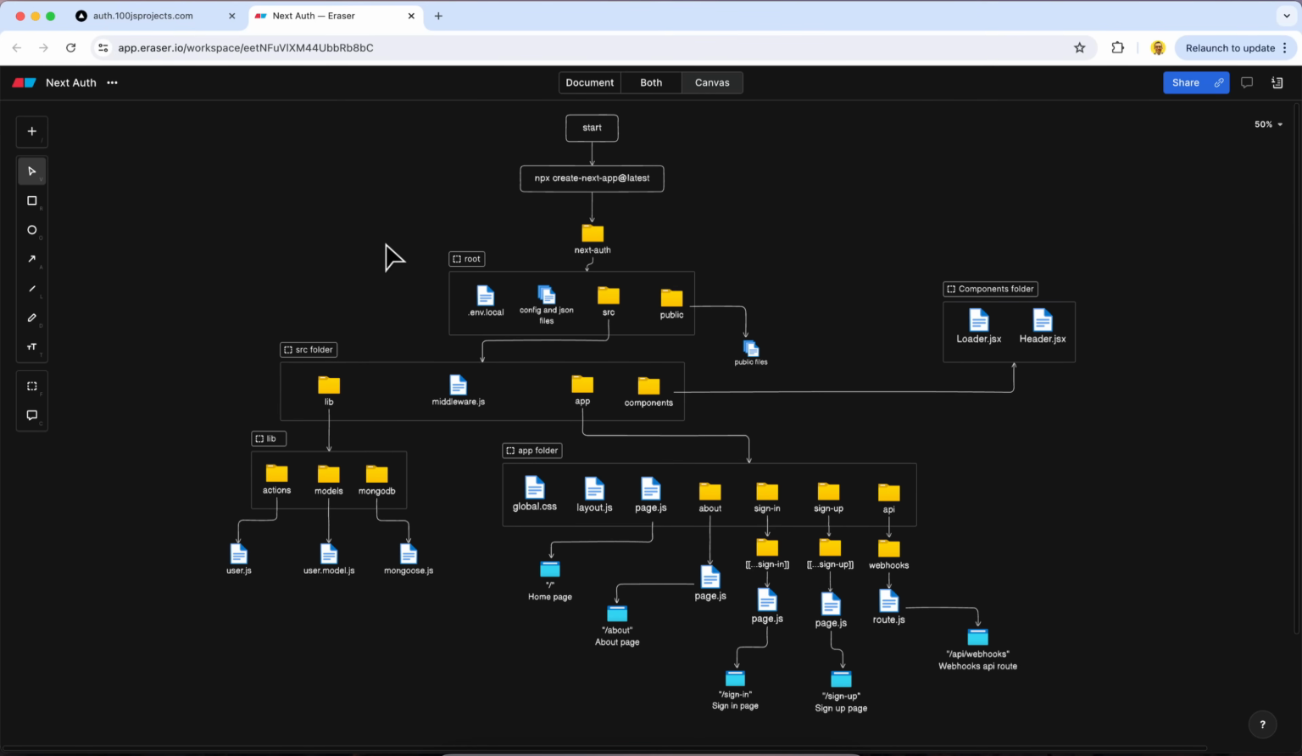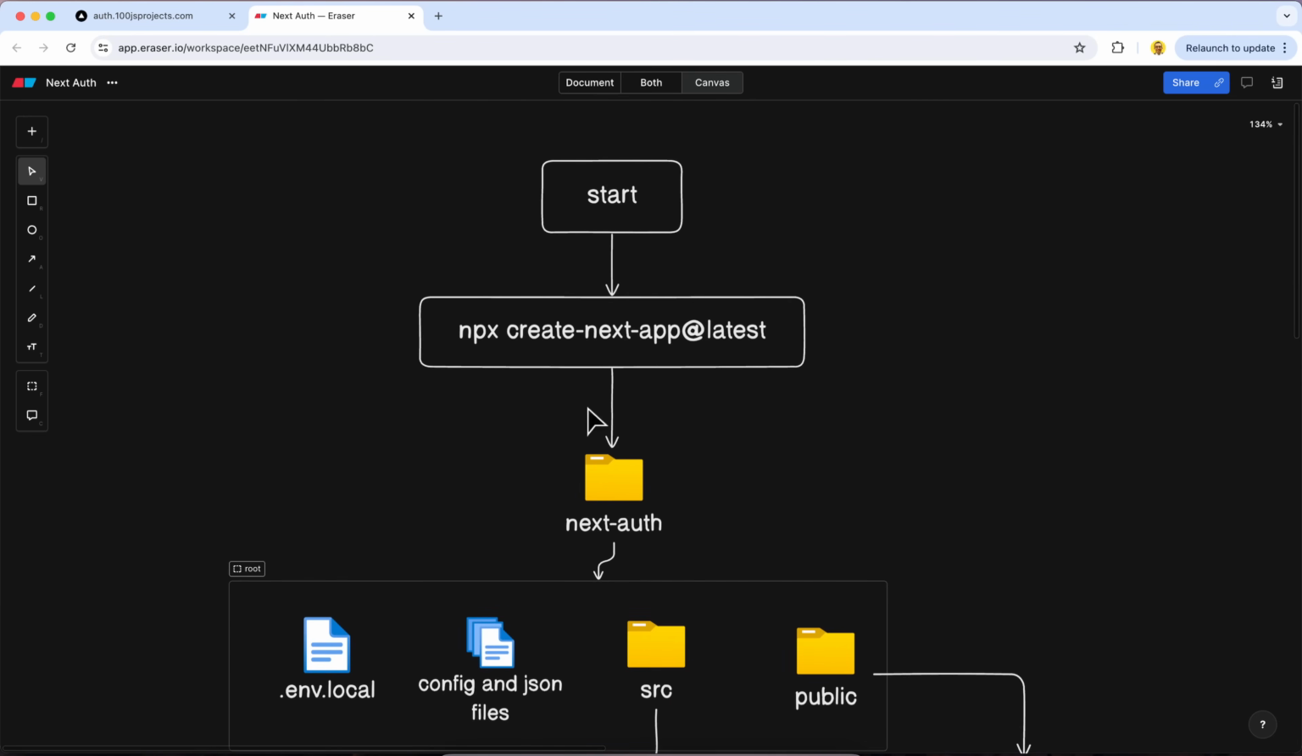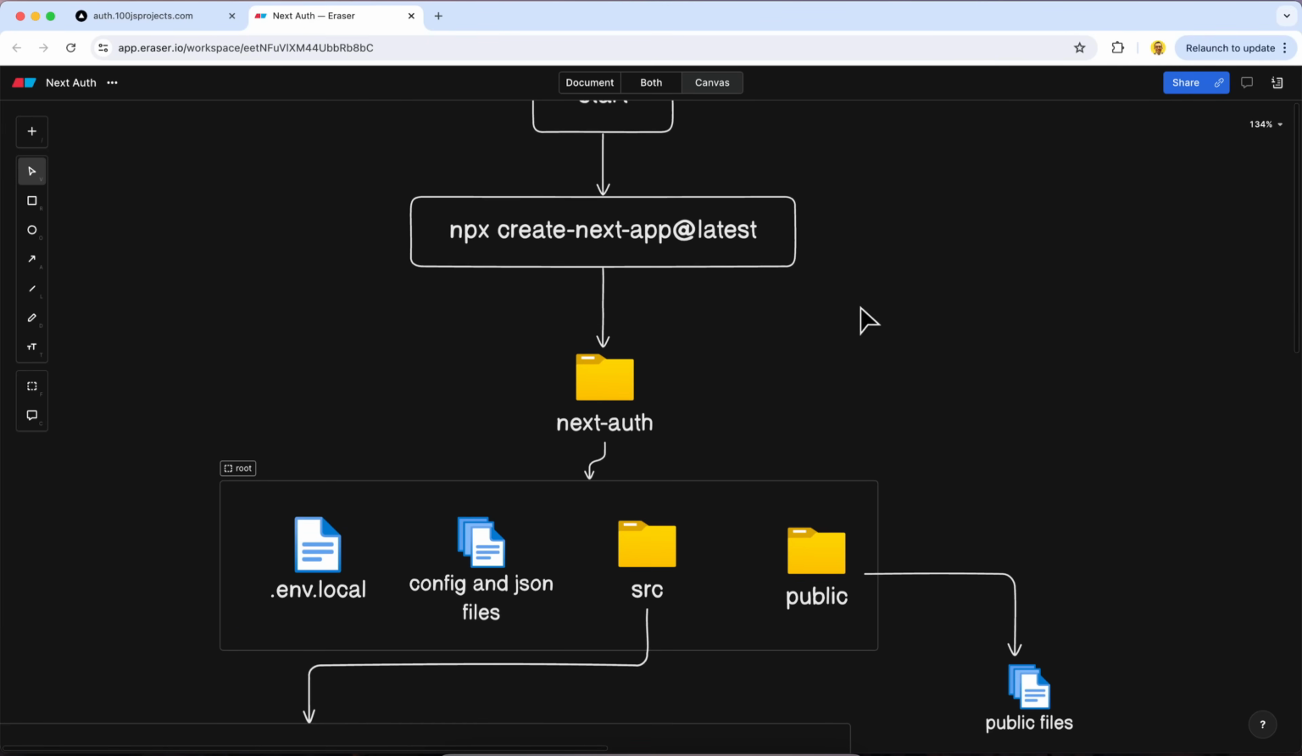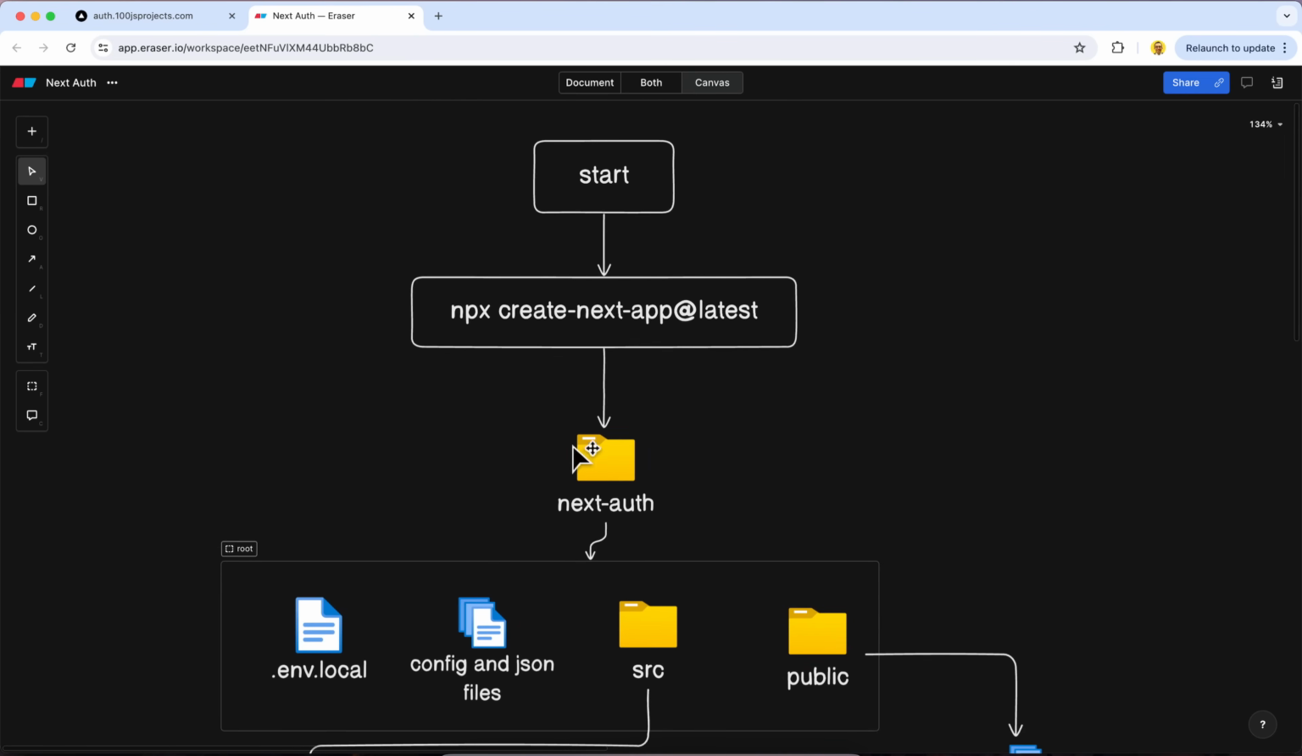So the first thing we need to do is, when we start, we're gonna create a new Next app using this utility, npx create-next-app. As you can see here, this is going to create some folders and files for us. And also we want to create it inside a folder called next-auth.